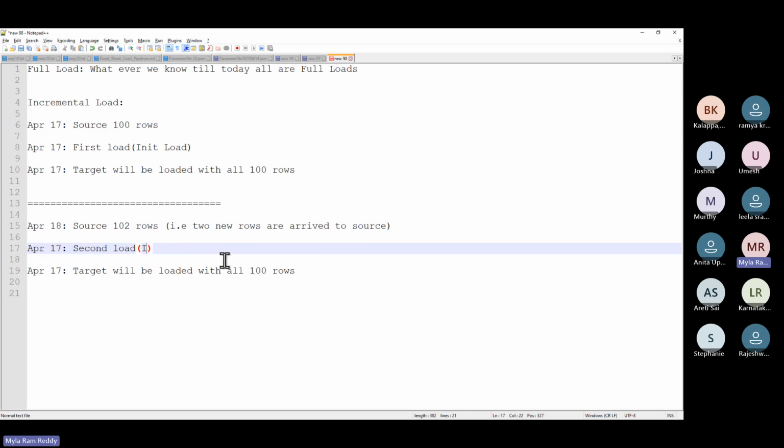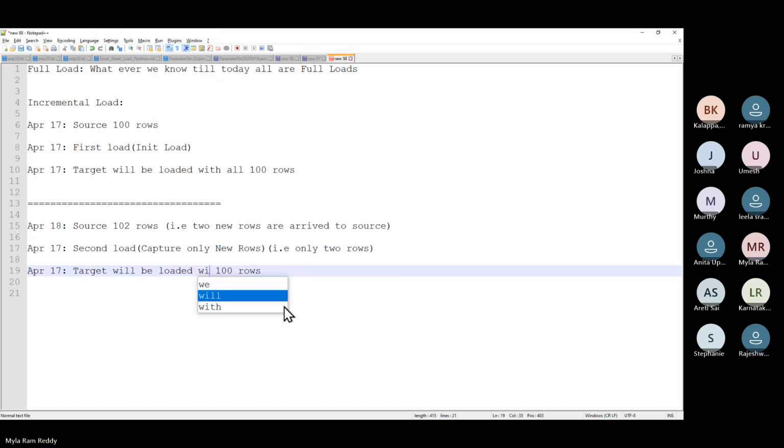So capture only new rows. That's what we are trying to do. Capture only new rows means how many rows are going to be captured? Only two rows are new, only two rows it's going to capture. Now the target will be loaded with these two new rows. That's it. That's what is going to happen.